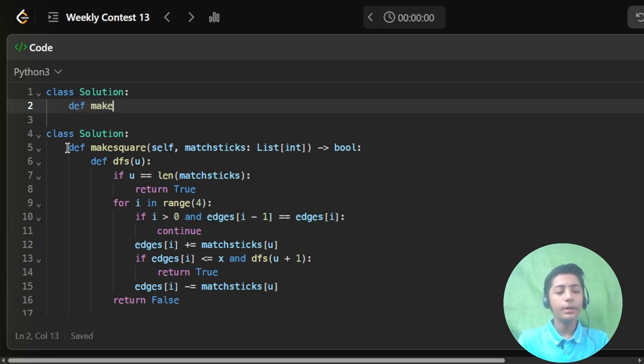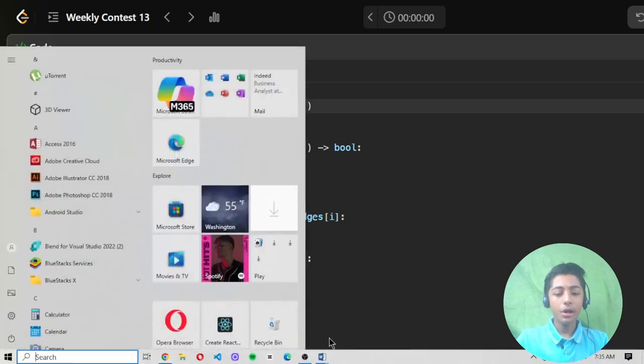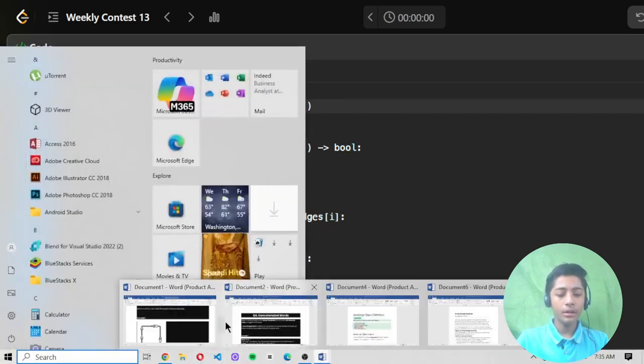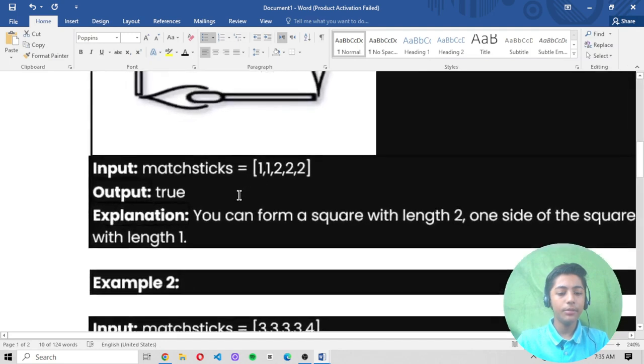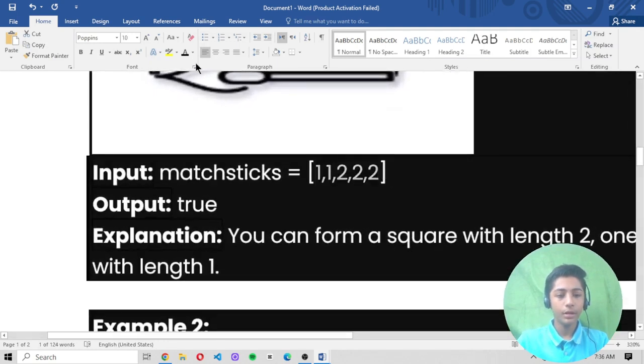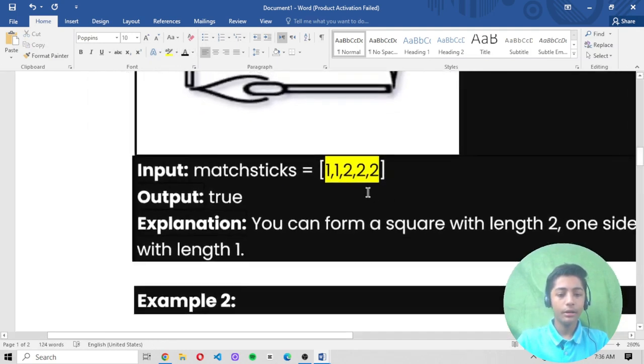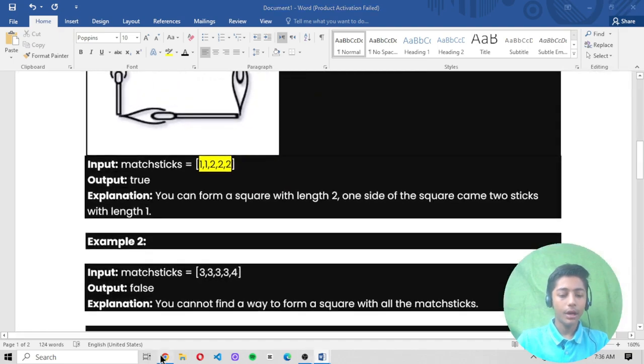Then def makesquare. Why am I writing makesquare? Because the topic is about it. So self, matchsticks, List with a capital L, int, meaning integer. Why am I writing integer here? Because in this case integers are used, if you see here.